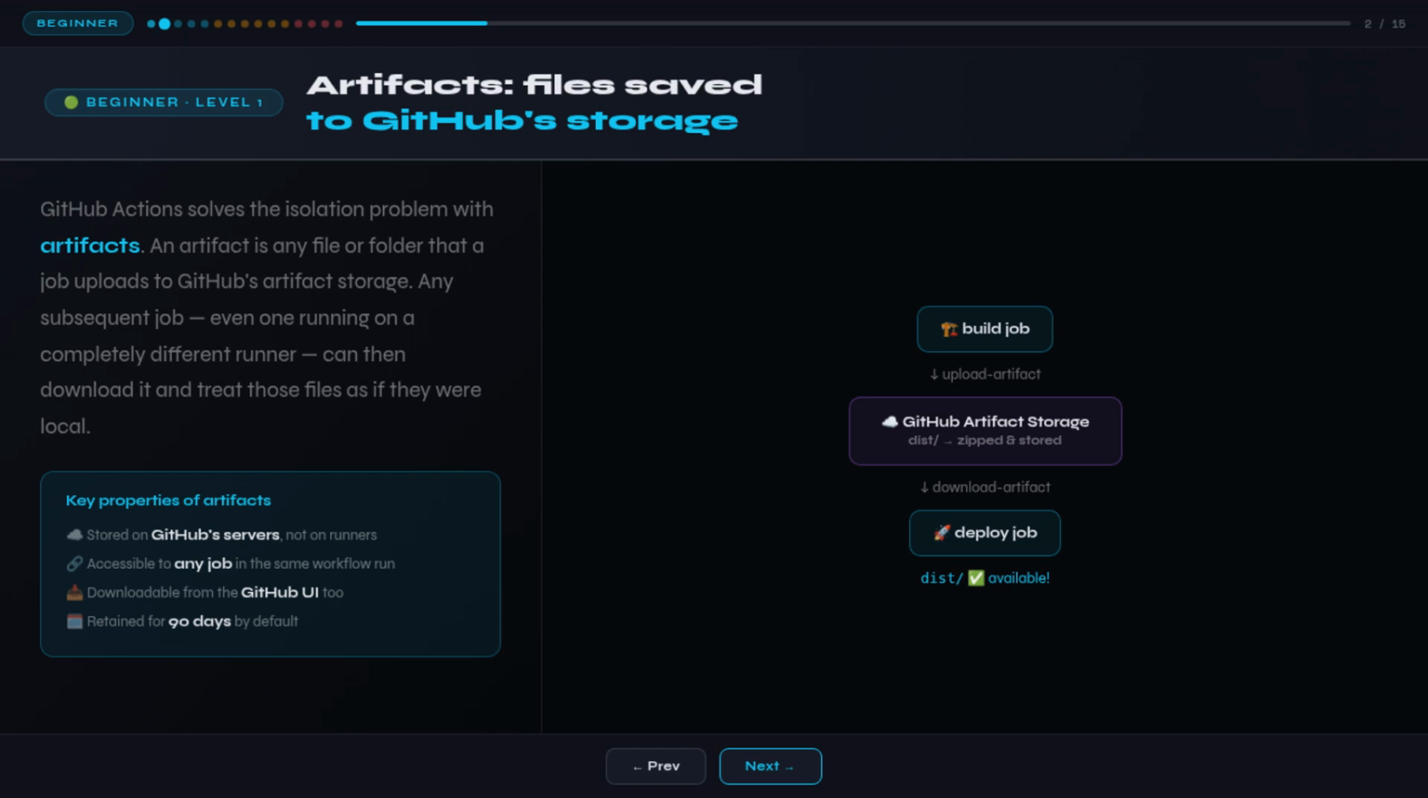Think of it as a shared locker room between jobs. Job A runs on runner number 1, locks its output in the locker, and walks away. Job B runs on runner 42, opens the same locker, and retrieves the files. The key to the locker is the artifact name you choose. Artifacts are retained for 90 days by default, though you can set this to as short as 1 day or as long as 400 days depending on your needs and your GitHub plan storage quota.